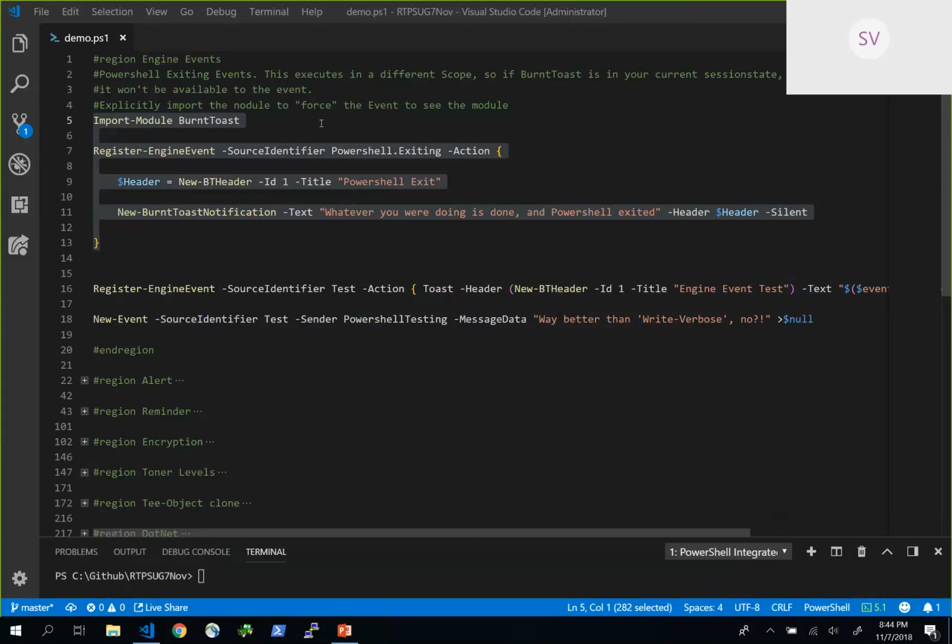Different things like that. I've mentioned BurntToast a couple of times now. The previous meetup that we had for this group was from Josh King, who just happens to be the author of the BurntToast module.